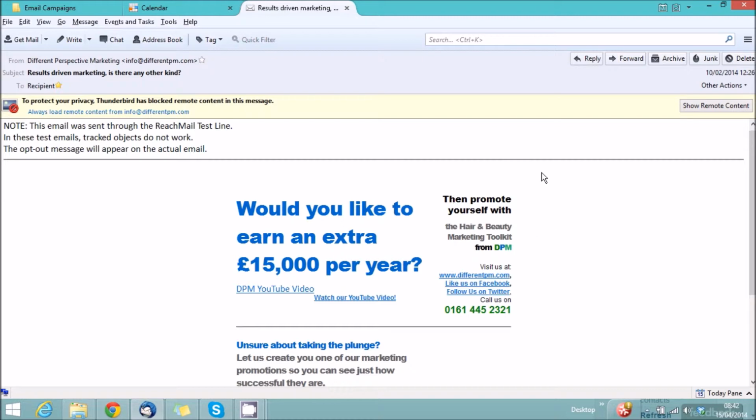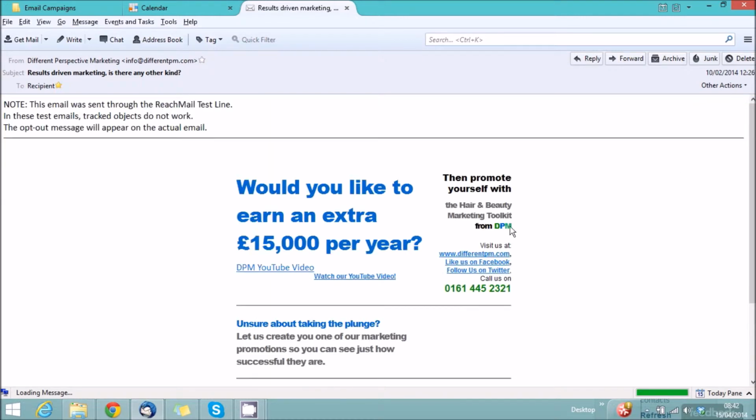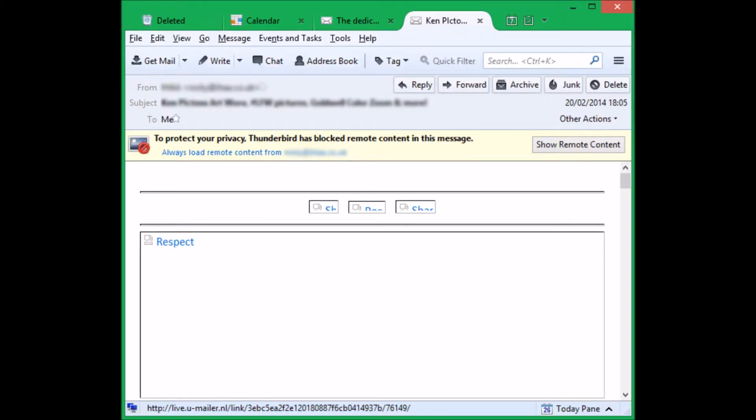But if I show the content, I can load the remote content and the images will load, and this is what it looks like without them being blocked. But still you can see it's a clear message. This is an example of an email I received with too many images. It's being blocked and doesn't tell me anything, so I deleted it without even reading it.